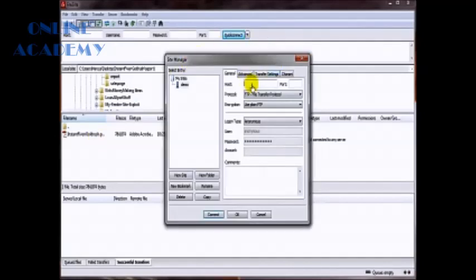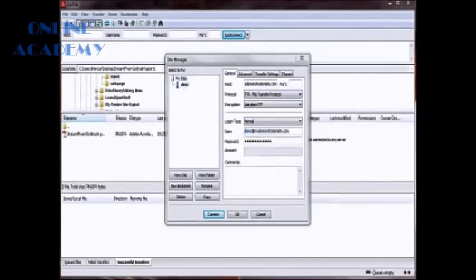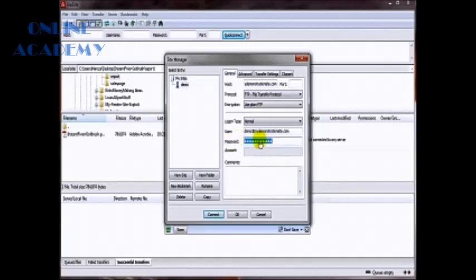I'm going to put in the host name here, copy and paste. For the protocol, in this case, we're just going to leave it at FTP. For the encryption, we're just going to leave that alone. For the login type, we're going to go to normal. And for the user and the password, those are the other two items of the three that we need to successfully log in that we receive from our hosting account. Let's go ahead and put those in here, and the password, and click on connect.